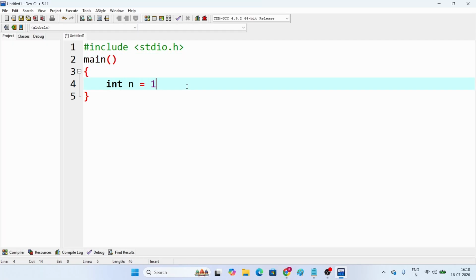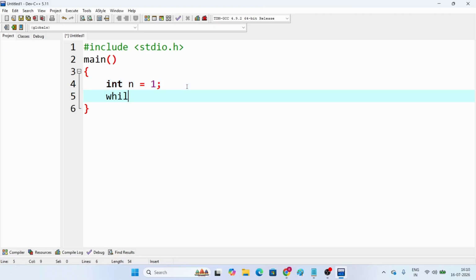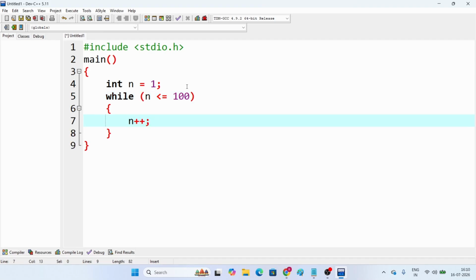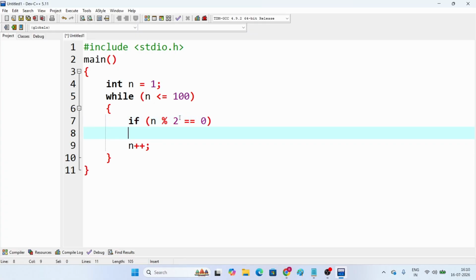So let us take n as 1 initially. Now take the loop: while n less than or equal to 100, n plus plus. The loop repeats 100 times. Now the number is present in n. Check whether that n is divisible by 2 or not, like this: if n mod 2 equals 0, when you divide the number by 2 and the remainder is 0, that means n is even. Then print that n value. So printf %d, the value of n. That's it. See, let me elaborate.